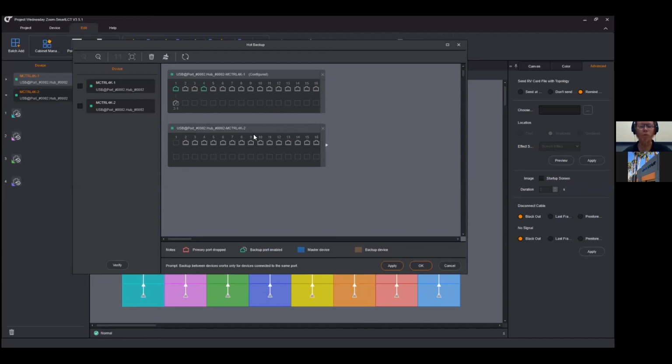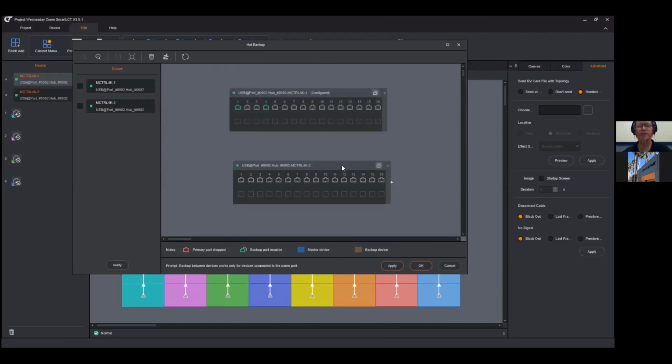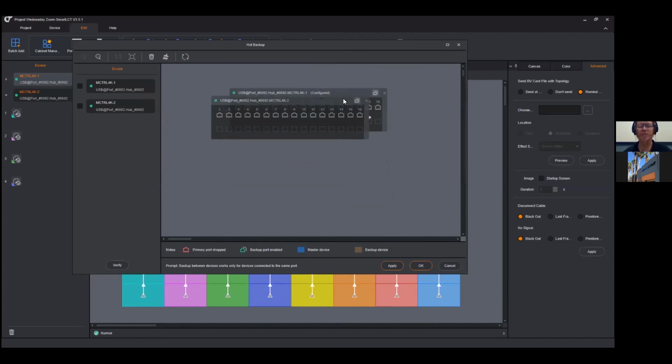Or I can take the entire controller. Let me delete those. Drag that one on, to set up the redundancy of port to port. So all 16 of these ports are backed up by all 16 of these. I just drag it on top, and I'm done.